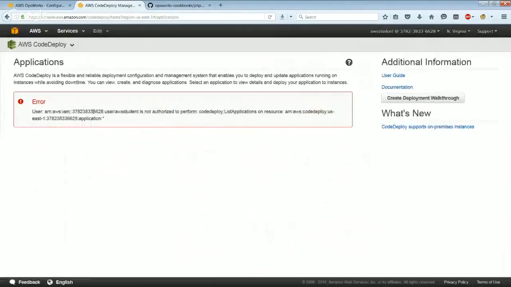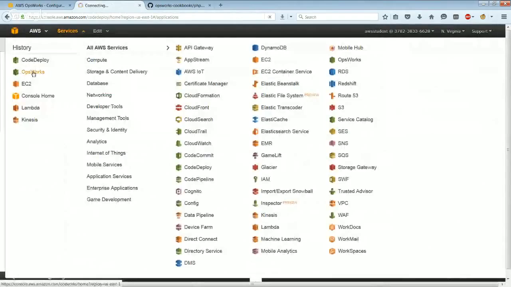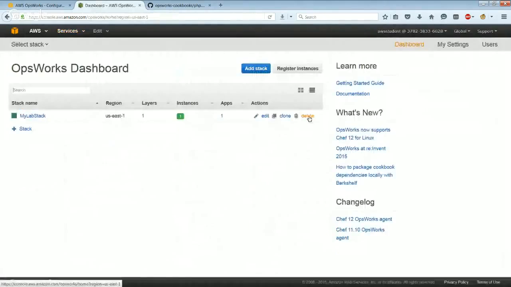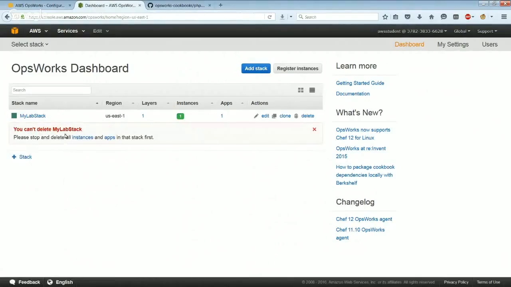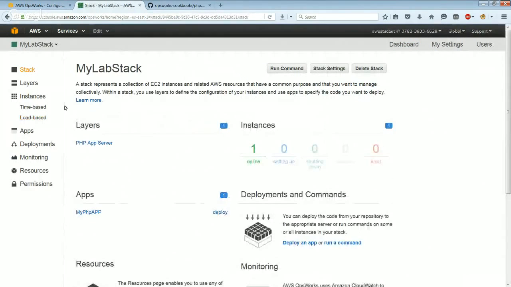You can always, I'm sorry, not code deploy. You can go ahead and delete these, but before you delete these, you need to remove the resources which are part of the stack. Otherwise, it's not going to let you delete that one. Let me just show you. Delete, it says you can't delete my lab stack. Please stop and delete all instances and apps in this first. So just something to keep in mind.